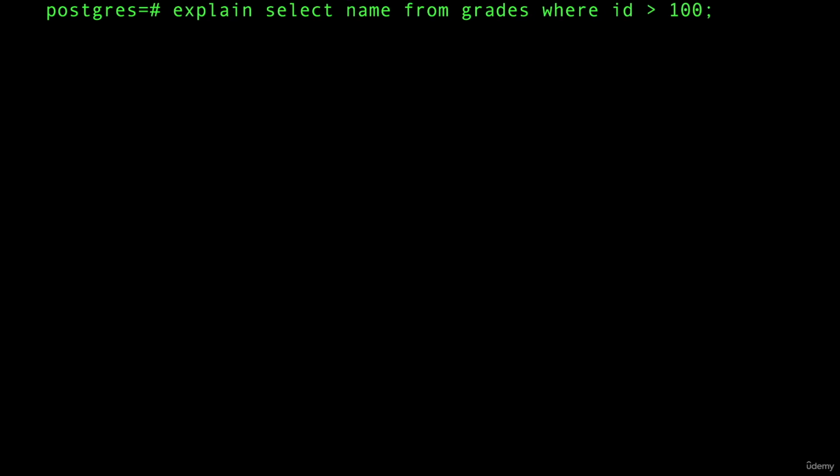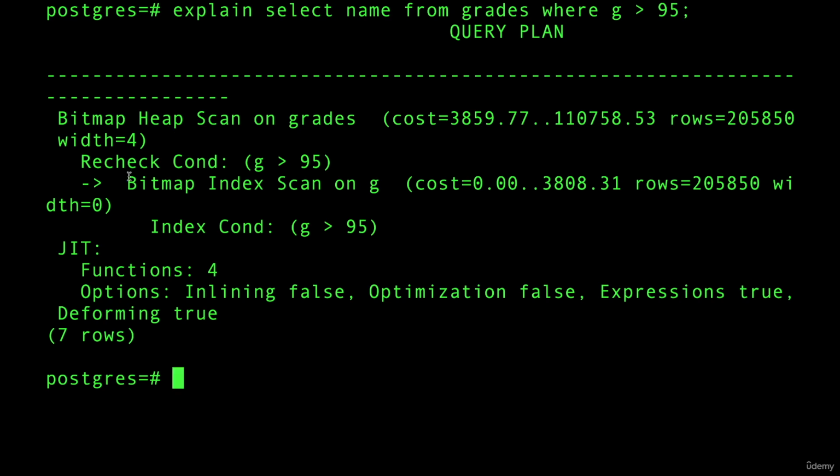A bitmap scan is when you do something slightly less ridiculous, like give me the grades that are greater than 95, right? Postgres doesn't really know how many, but it knows it's a lot. But since there is an index on G, which is the grades, it's worth doing an index scan. But doing an index scan and jumping to the table all the time for every value I find is expensive. So it's going to do instead something called the bitmap index scan. Let's talk about that a little bit.